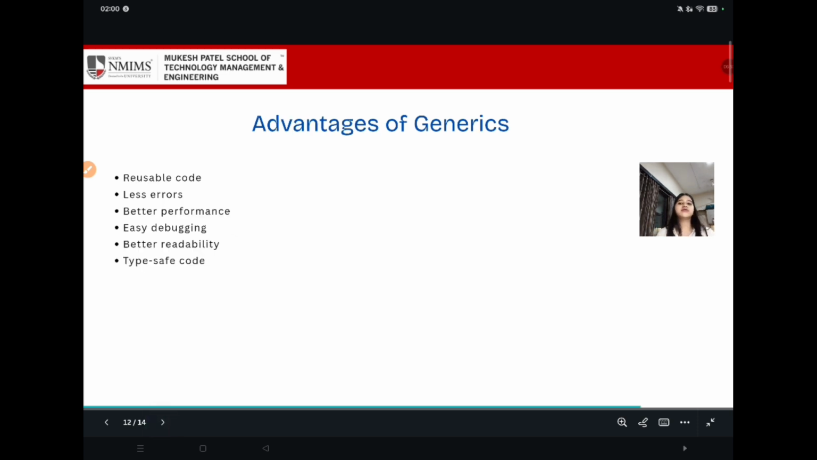So now we will look at the advantages of generics. As I mentioned earlier too, a very commonly used advantage is reusability of code. We can reuse the code, we don't have to rewrite it, we can save time, we can save space, methods and everything by just reusing the code. This also helps in creating fewer errors, as we wrote the code one time and we can use it again and again. So there are fewer errors, better performance, easy debugging, better readability as it is small and we don't have to override methods again and again, and it is safer.